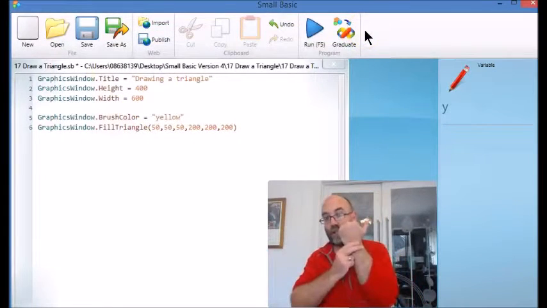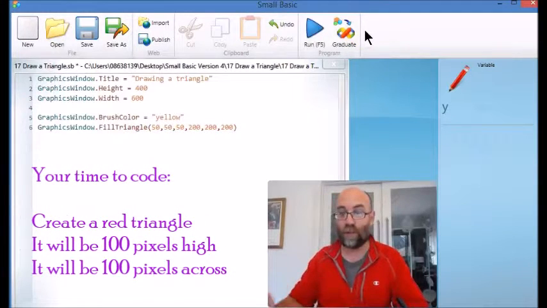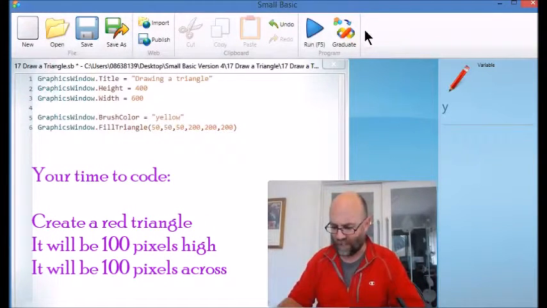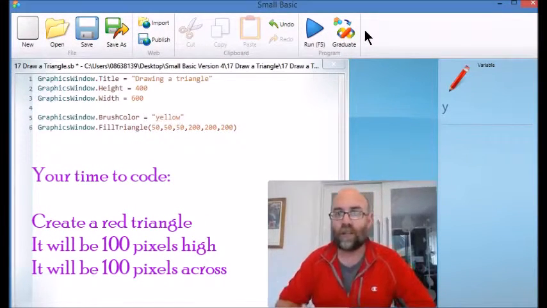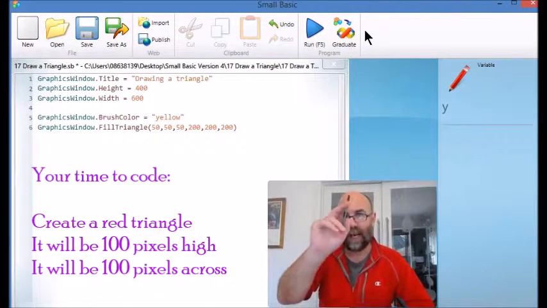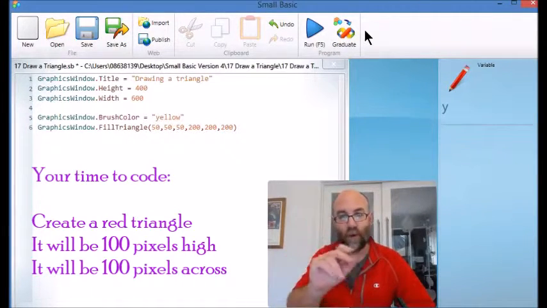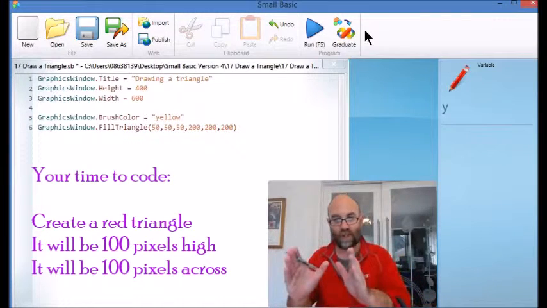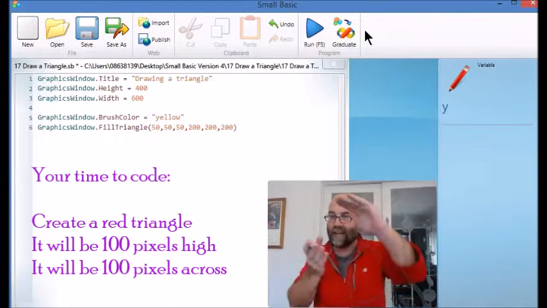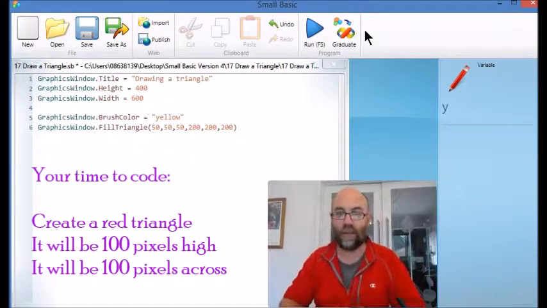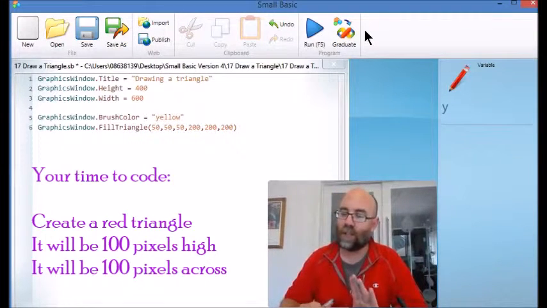So it is your turn to code. Here's what you're going to do. And this is a little bit tricky, so pay attention. You are going to create me a red triangle, and it's going to be 100 pixels from top to bottom, and it's going to be 100 pixels across the bottom. So the width of this triangle is going to be 100 pixels, and the height of this triangle is going to be 100 pixels.